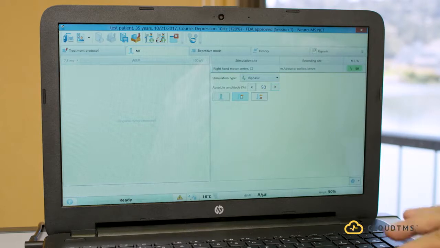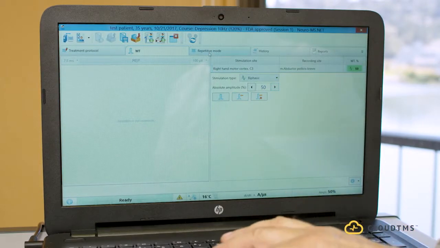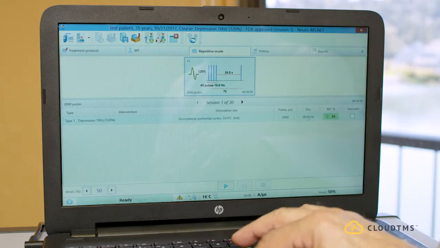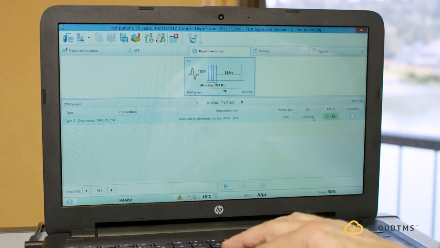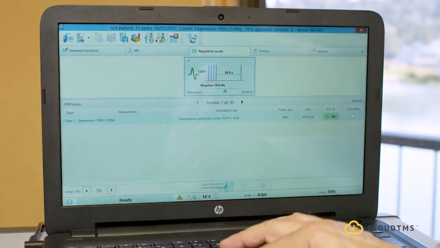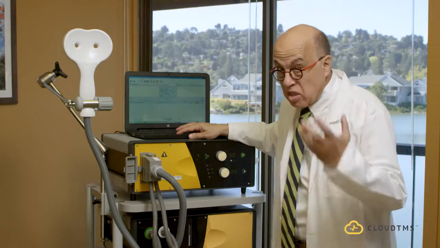Right here is set at 50. So now I'm going to go for the stimulation mode. And you see this says session 1 of 30. It's stimulating over the dorsolateral prefrontal cortex, 3,000 pulses, duration 36:56, close to, it's about 37.5 minutes. And now I'm going to say, okay, we're going to start stimulating the patient, which I do when I press this play button. That means I want to start the stimulation.